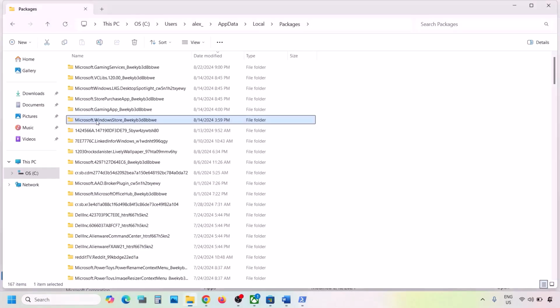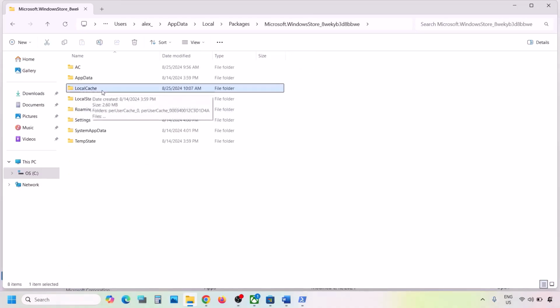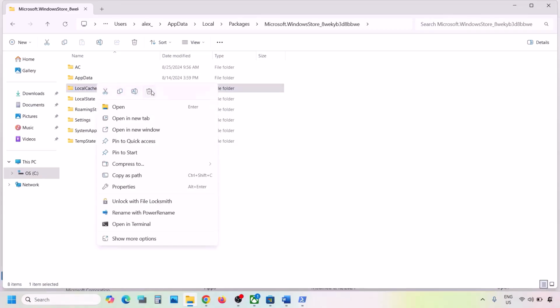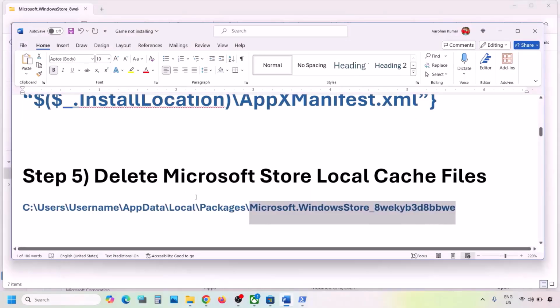So over here you can see Microsoft Windows Store underscore some alphanumeric character. Open this folder and over here you can see LocalCache folder. So you have to make a right click and then delete this LocalCache folder, and once this is deleted, now you can check. Now if you're still facing the problem.